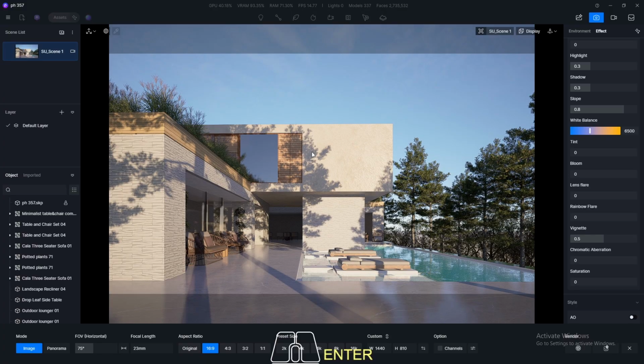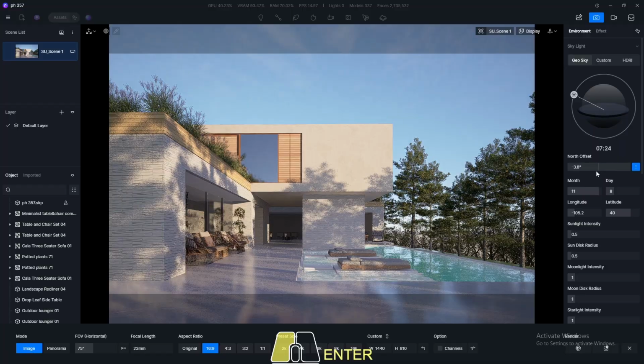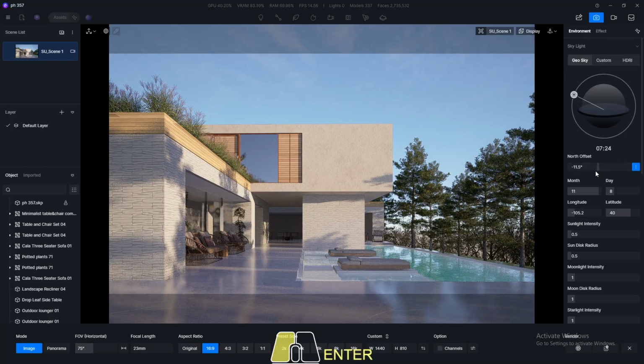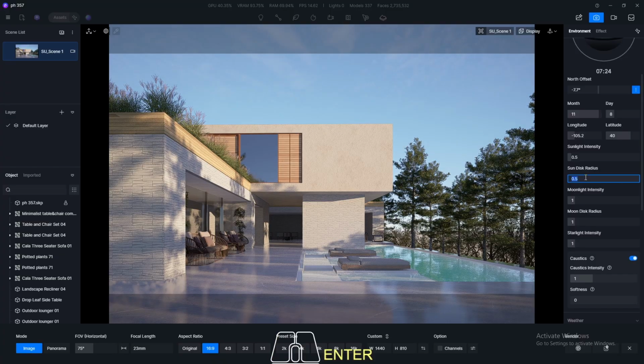I think the shadow is just too aggressive. Let's change the north offset a little bit. Yeah, it should be right here. Okay. And then the sun is reduced to 0.2 to make the shadow sharper and more precise. Too sharp, 0.3. Yeah, that's better.